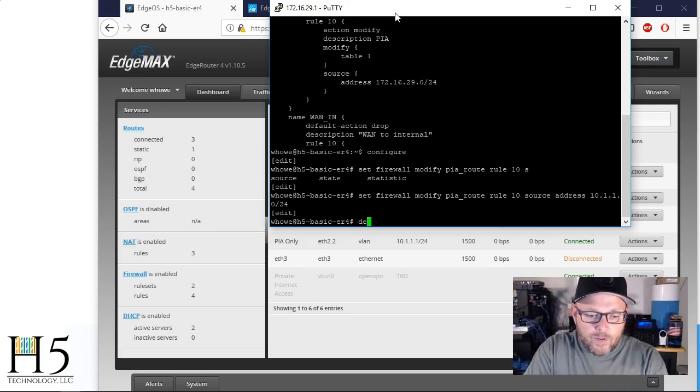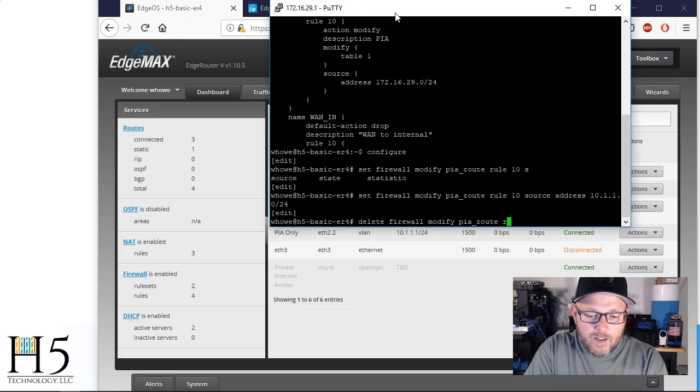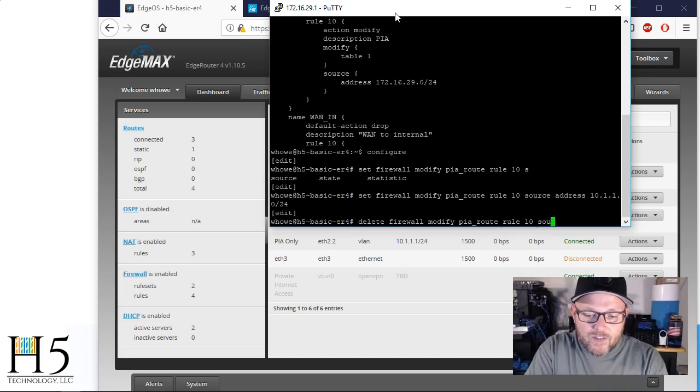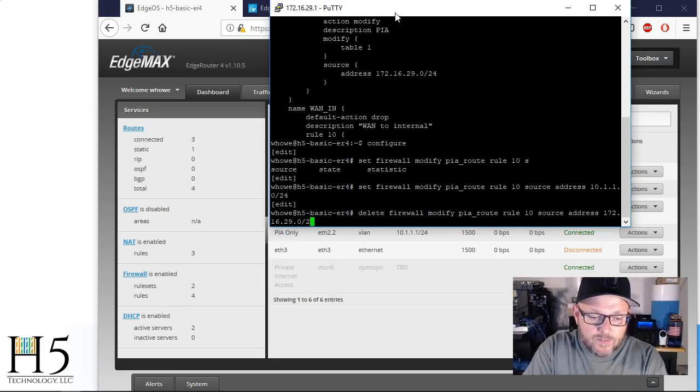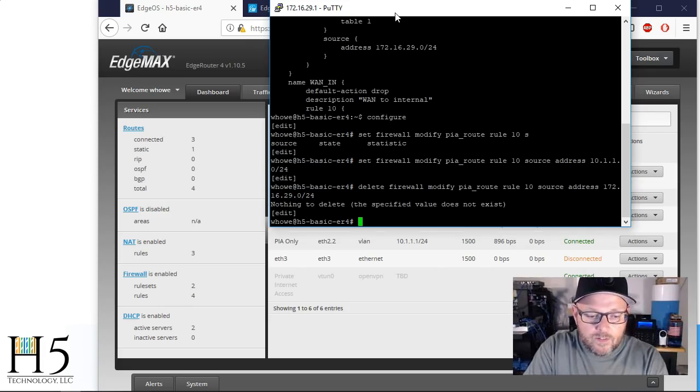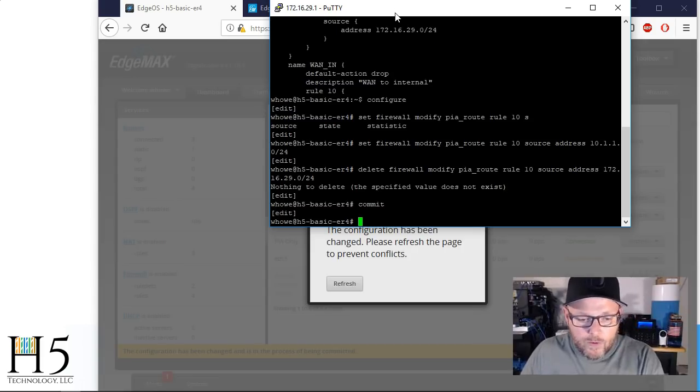And we will delete firewall, modify PIA. I can't remember from the last video if we had to do this or not, so we're just going to do it just in case. Yep, it did. So it went ahead and overwrote it.